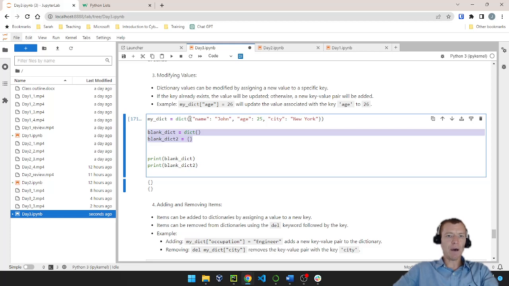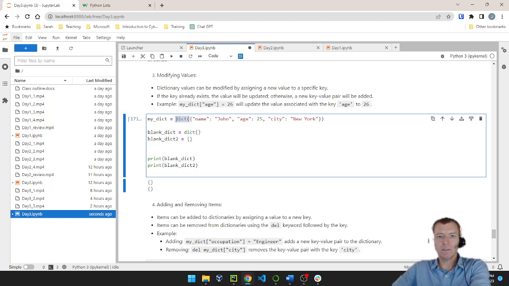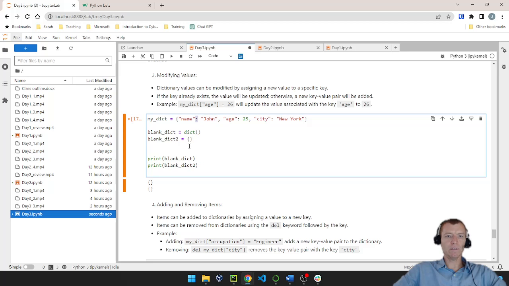If I want to create a populated dictionary, the best way to do that is just with the curly braces and then the key value item separated by a colon, and then commas separate items that are going to be in my dictionary.